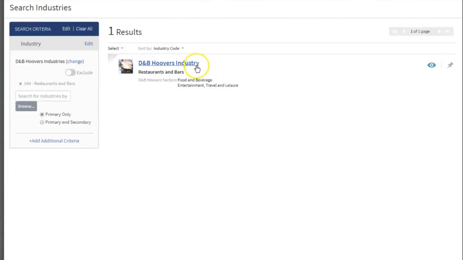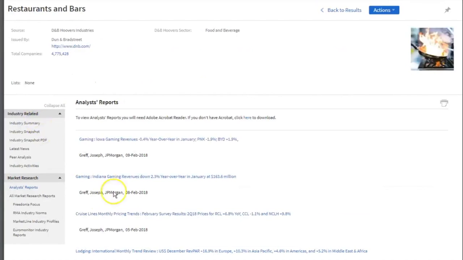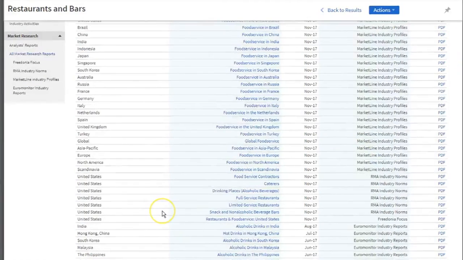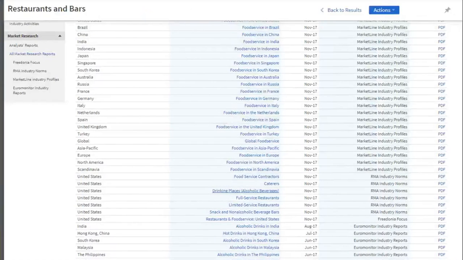Here we see an overview of the restaurants and bars industry. On the left are analysts' reports and market research reports. While there is a link to Euromonitor industry reports, the library also has a separate subscription to Global Market Information Database, which has more and better Euromonitor reports.